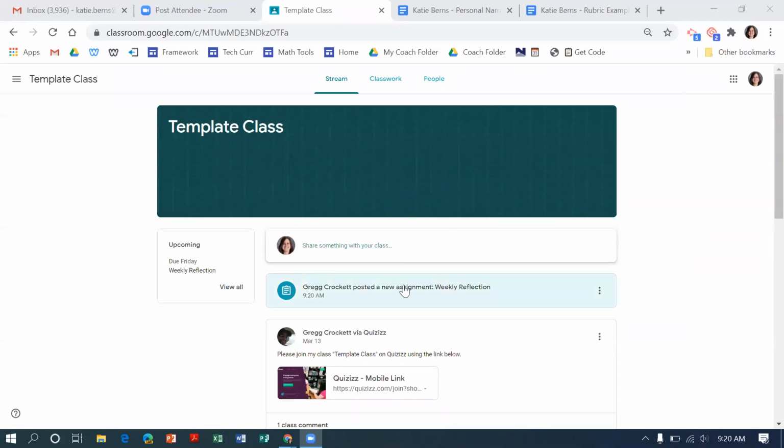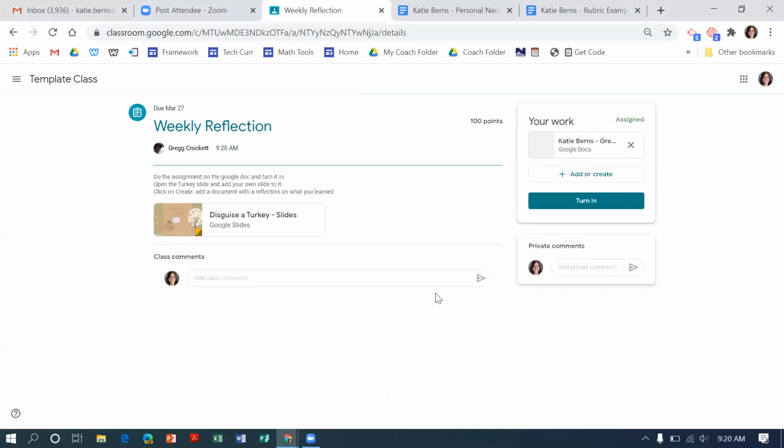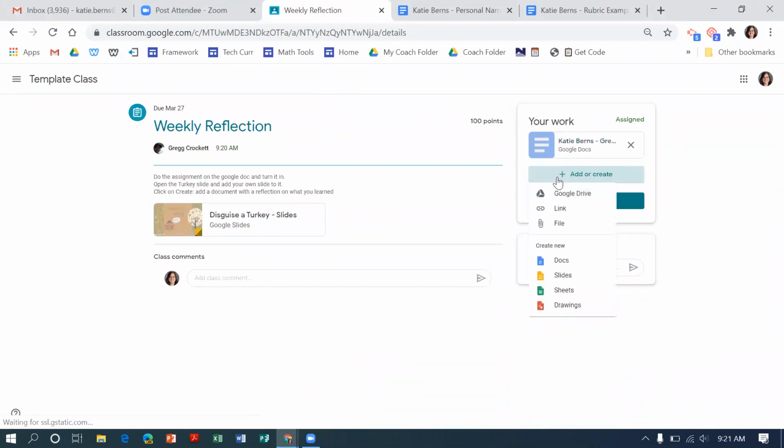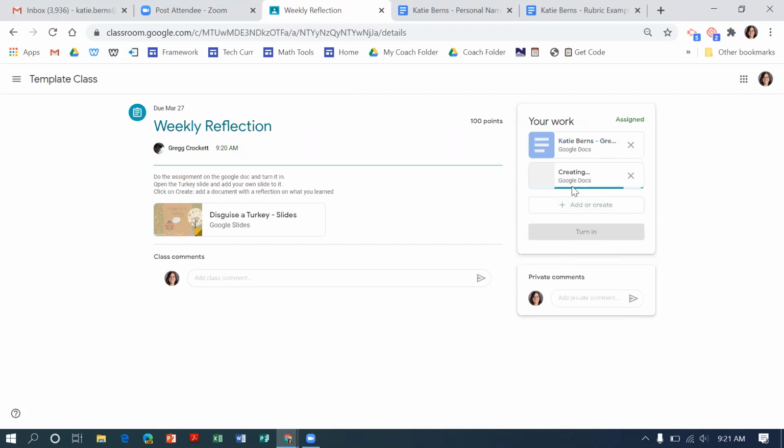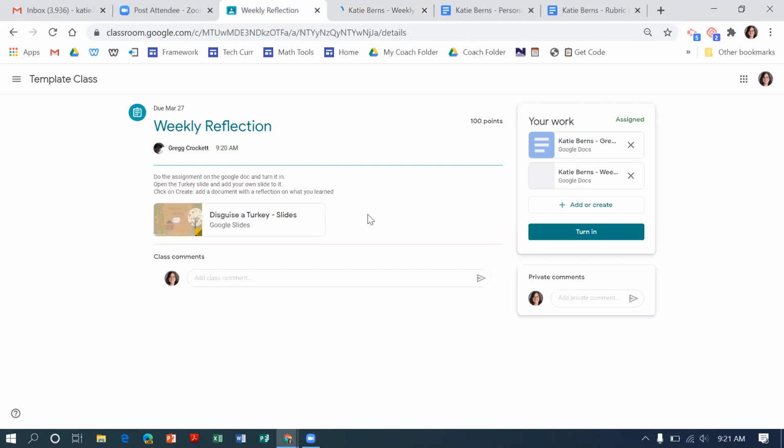Yes, okay. So now I'm going to click on this assignment. And from the student end, I now have the option to add my own document. If you create an assignment and you're not linking to anything, the students can create, and I have all these options. So if you gave them the instructions, like, this is what I want you to do, click on create, add a document with reflection. So now I can click on create, add a new document, and now it's added to this assignment. Now it's opened that document, but it's attached to this assignment in Google Classroom. And now when I'm done, I can hit turn in.